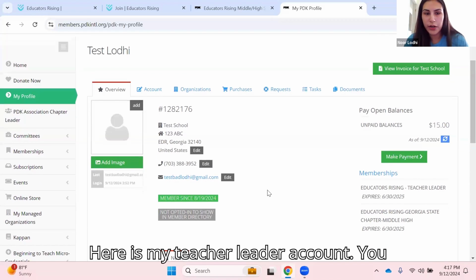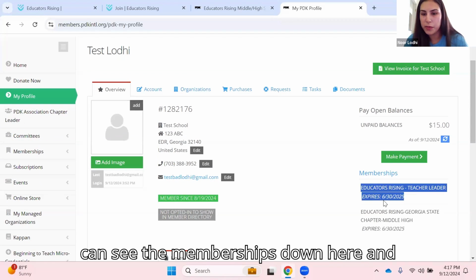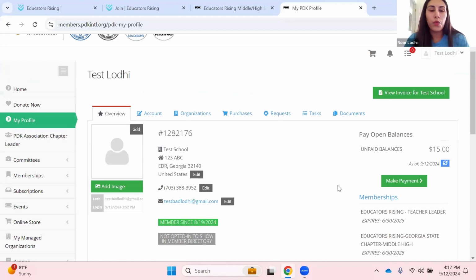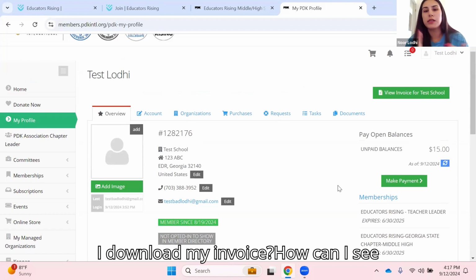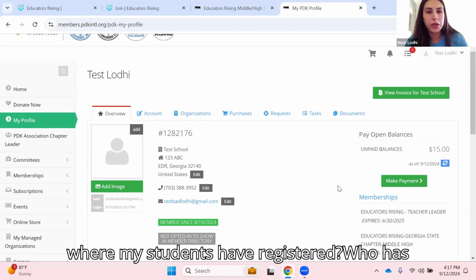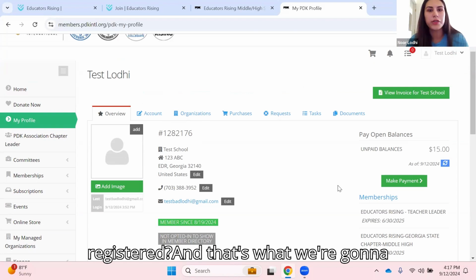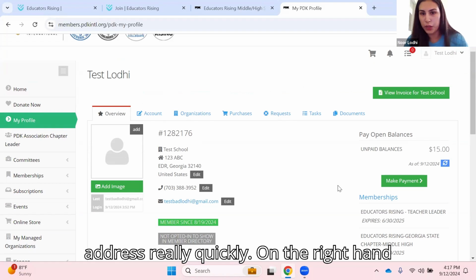Here's my teacher leader account. You can see the memberships down here. And a very popular question we get is, how can I download my invoice? How can I see where my students have registered, who has registered? And that's what we're going to address really quickly.